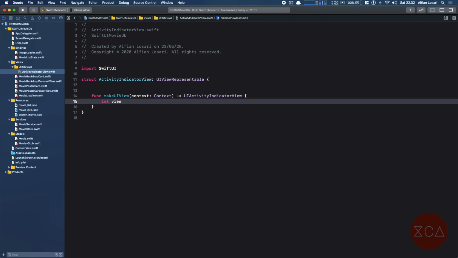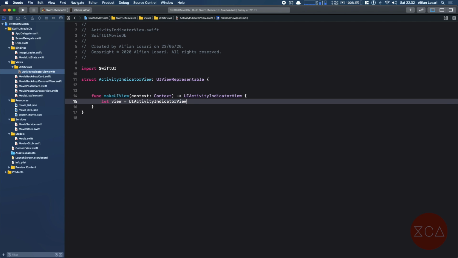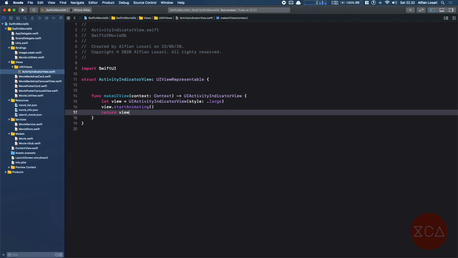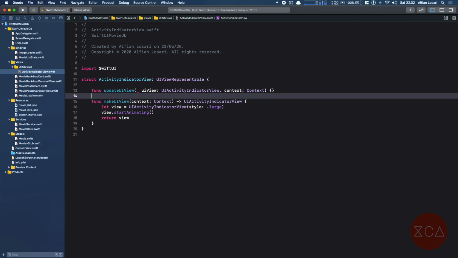This protocol is using associated type generic. In this case, we replace the placeholder with UI activity indicator view. In the body, we initialize the view passing large as the indicator style. Then, we invoke start animating, then return the view. The other method is update UI view method. In our case, we can leave this as empty.